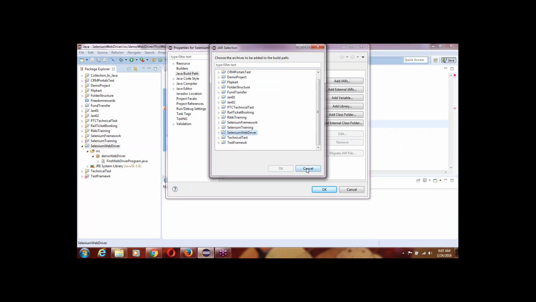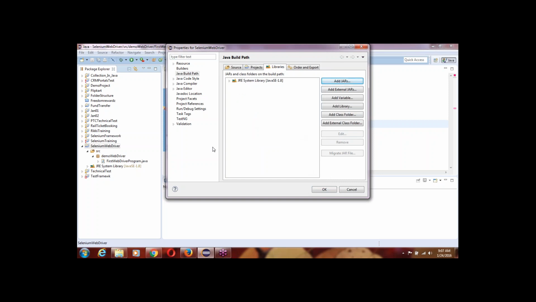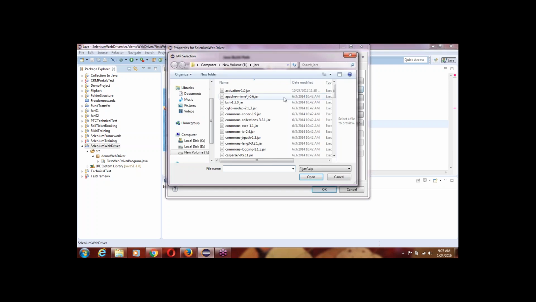So at that time we can use it, but right now we do not have any such jar files within this project. Those jar files are outside this project, somewhere else. So for that we have to click Add External JAR, and when you click it, you have to navigate to the location where you downloaded those jar files and stored them.